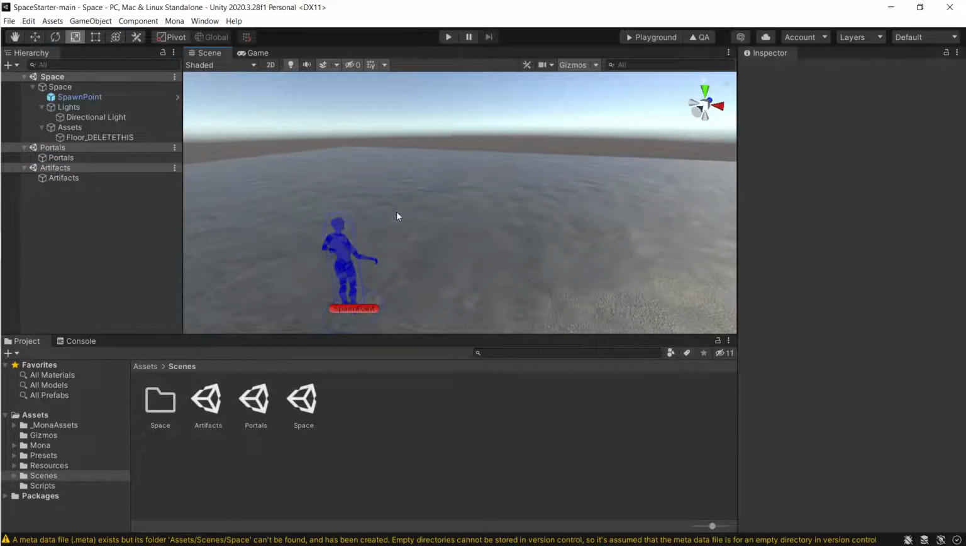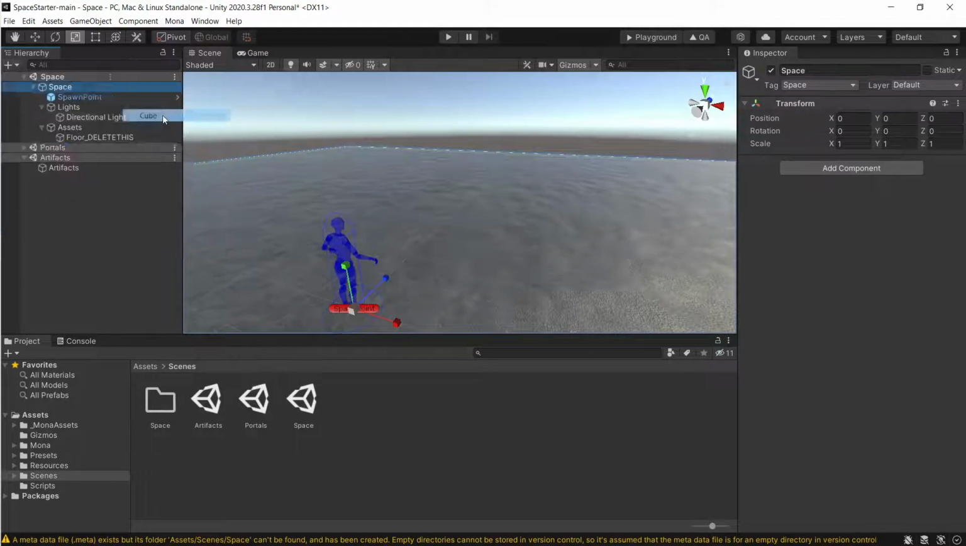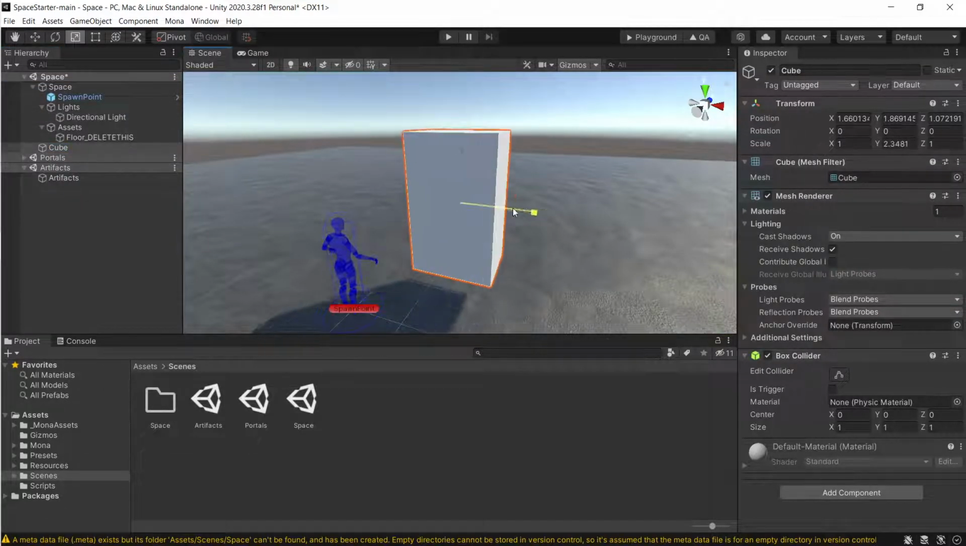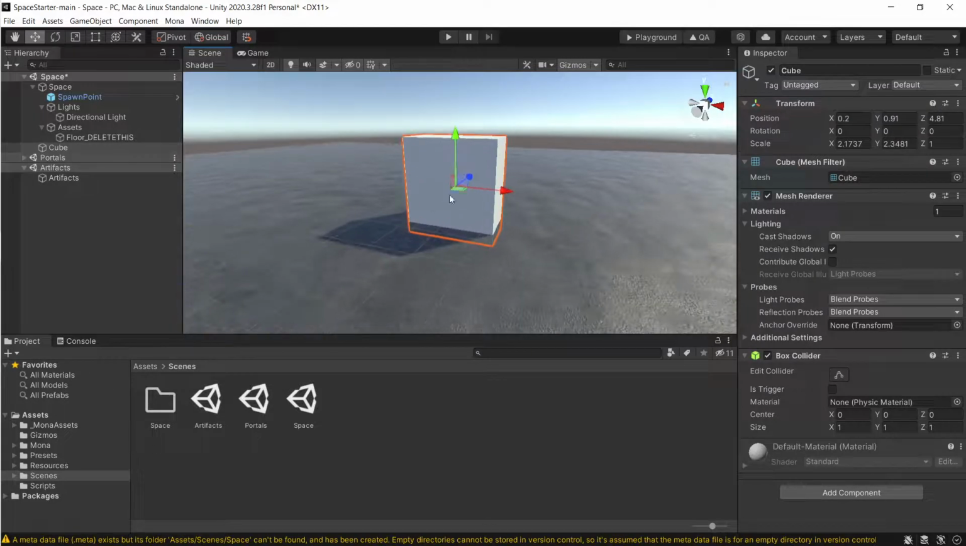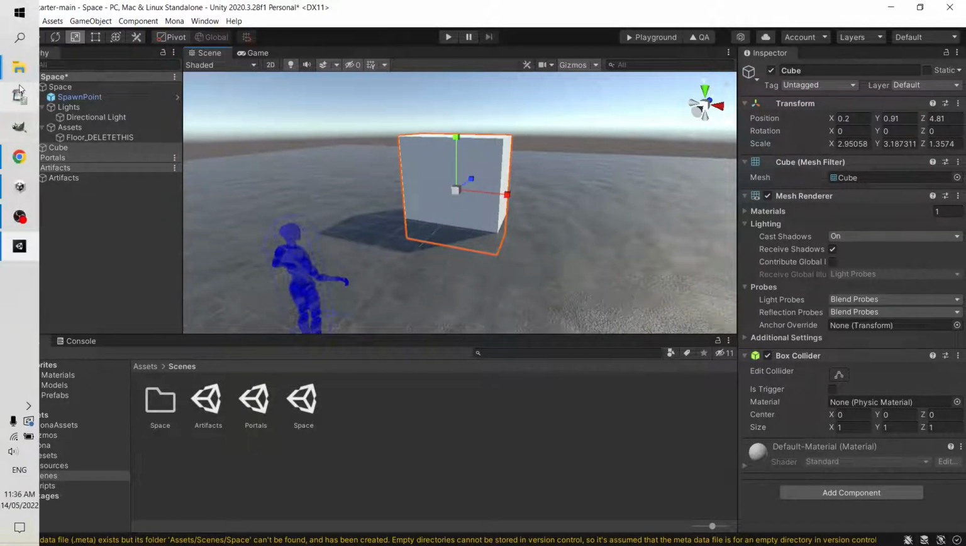What I want to do is, in the space scene, I'm going to add a cube. Now I'm going to stretch it a little bit, and that's going to be just a wall. Cool, that's real cool, Dale. Doing a wall. All right.